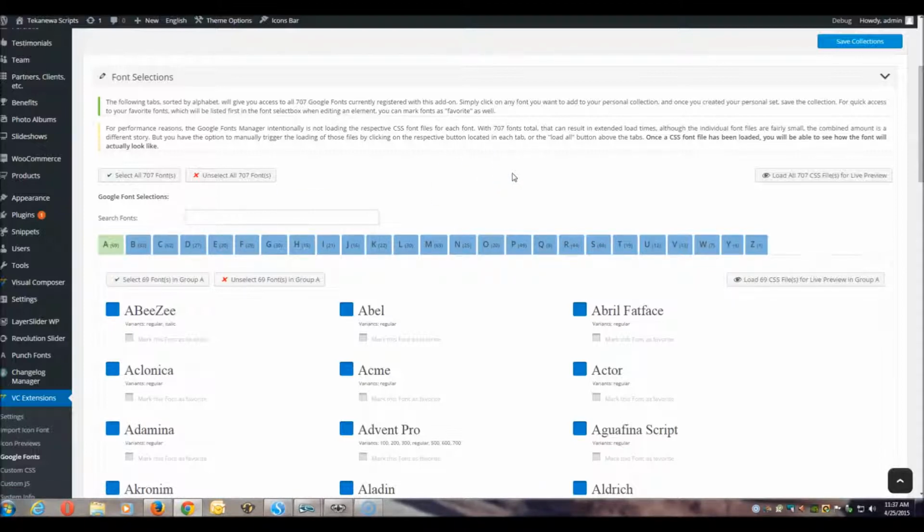The way Google Fonts work is that for each font, a dedicated, separate CSS font file has to be loaded from Google in order to actually show the font in its intended design or style. Naturally, with 707 fonts, that means you have to load 707 different font files.